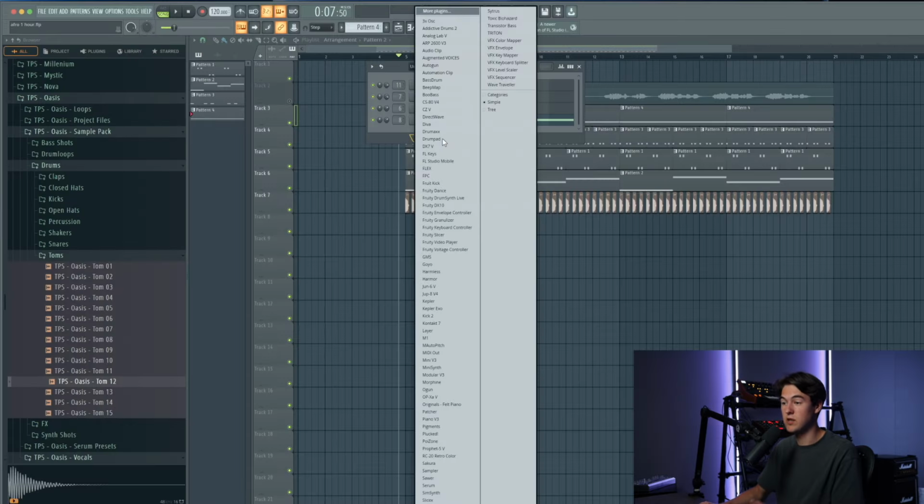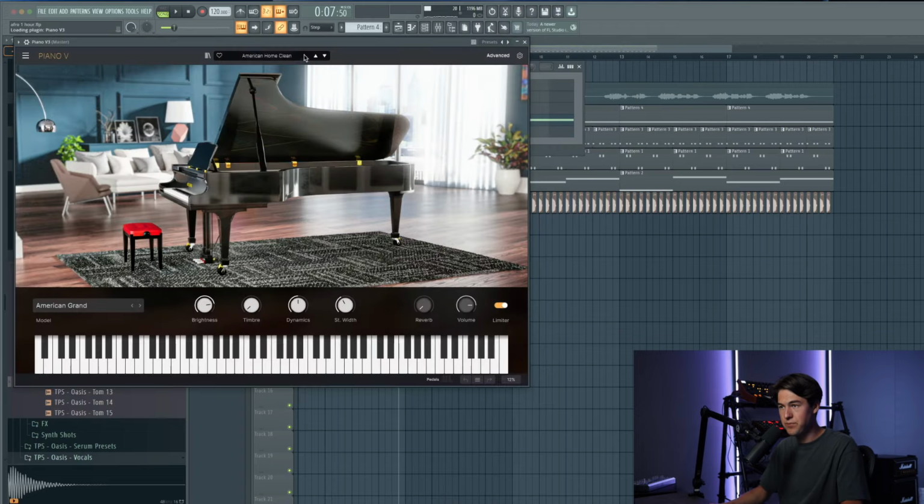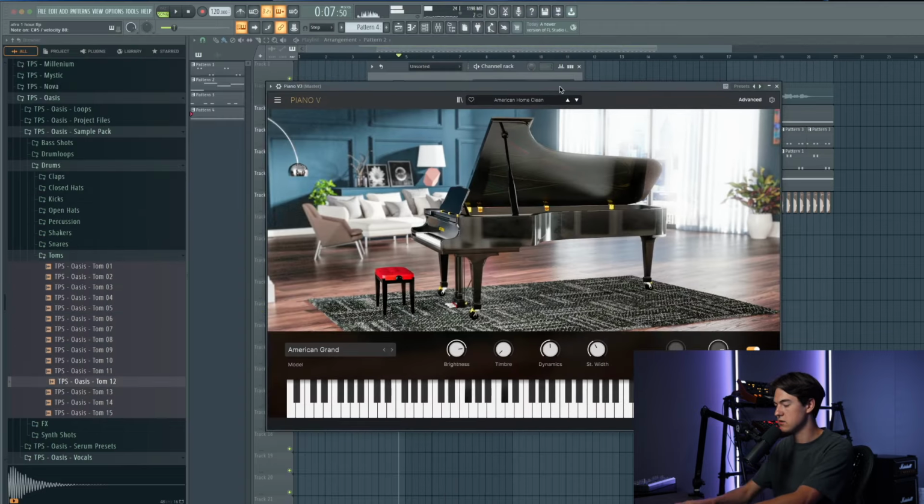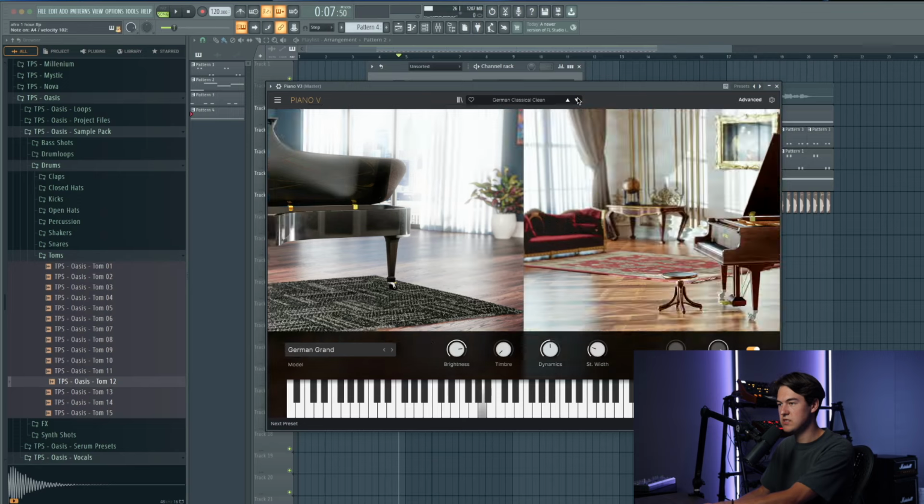Another musical element that I want to add is a piano, which is a sound that you can hear in almost every Afro House track there is. They use a lot of pianos. So I'm using this piano from Arturia, which is a really nice grand piano. Maybe let's try some presets.